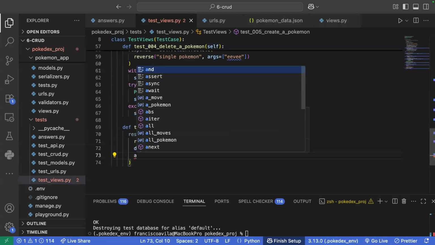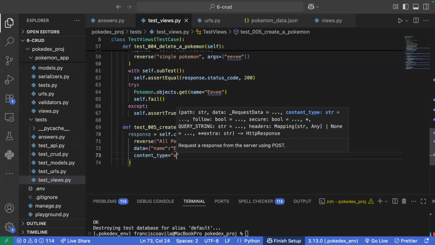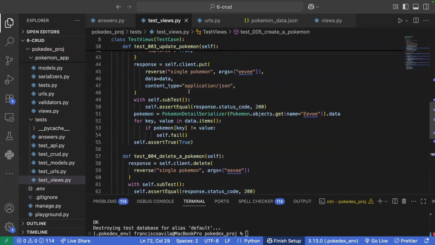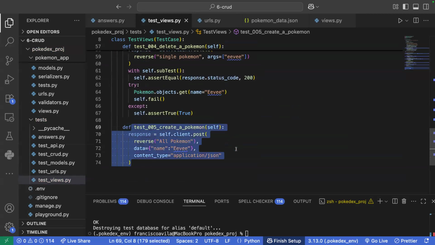And finally, I need that content type of application/JSON. Let's make sure that looks similar. Okay, good. We have my response built. It's being sent to all Pokemon as a post request to be able to create a new Pokemon.